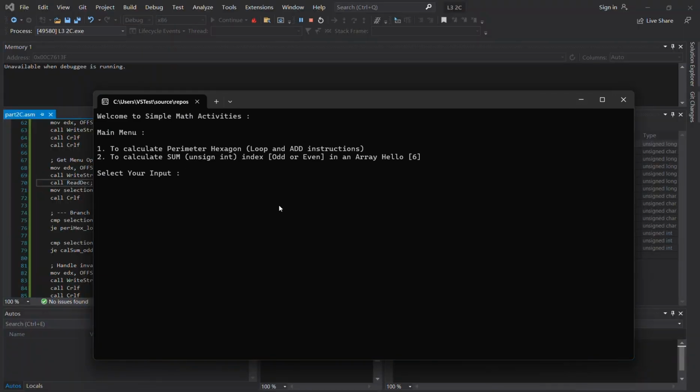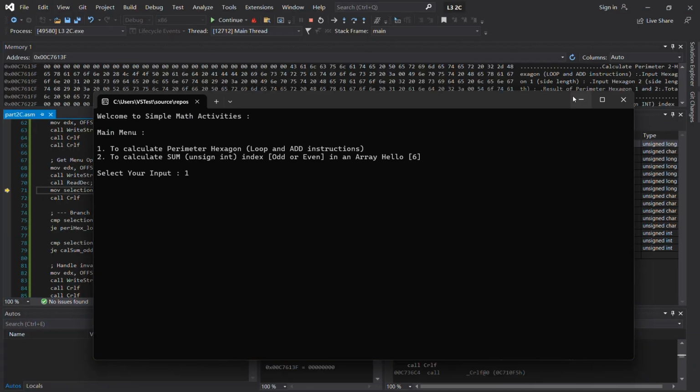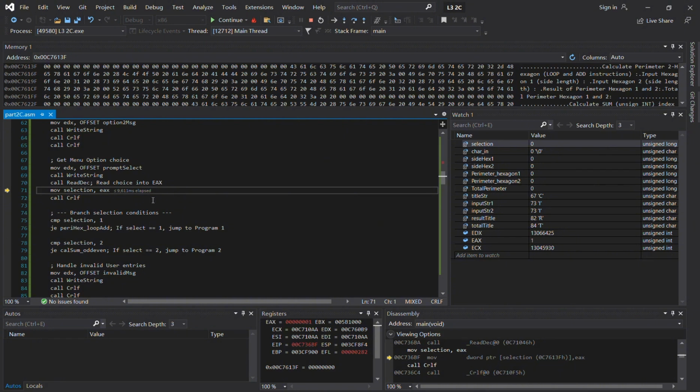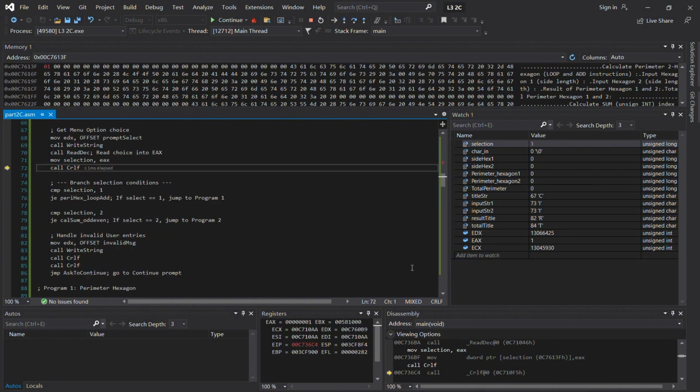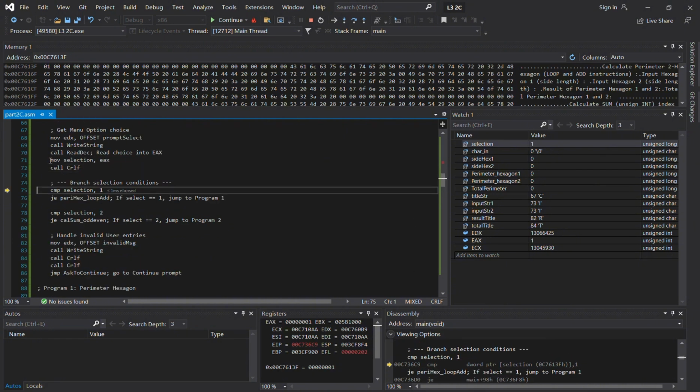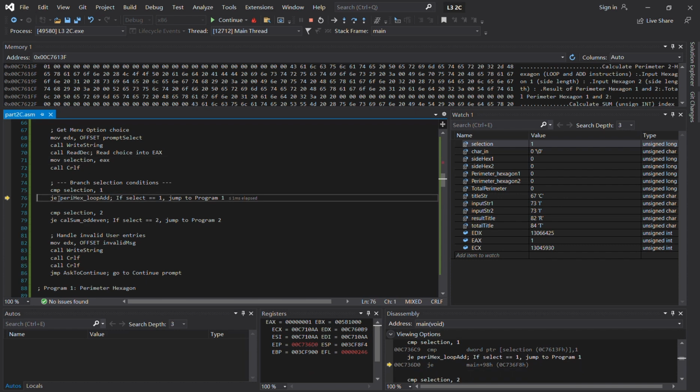As we want to use program 1, we enter 1 in this input. After reading the user input, it will be stored in eax, and we call clrf again so the later output will be on the next line. Here the move selection, eax also moves the user input just now into the selection. Now we compare the selection with 1. If it is 1, je query hex look at, it means it will jump to program 1.